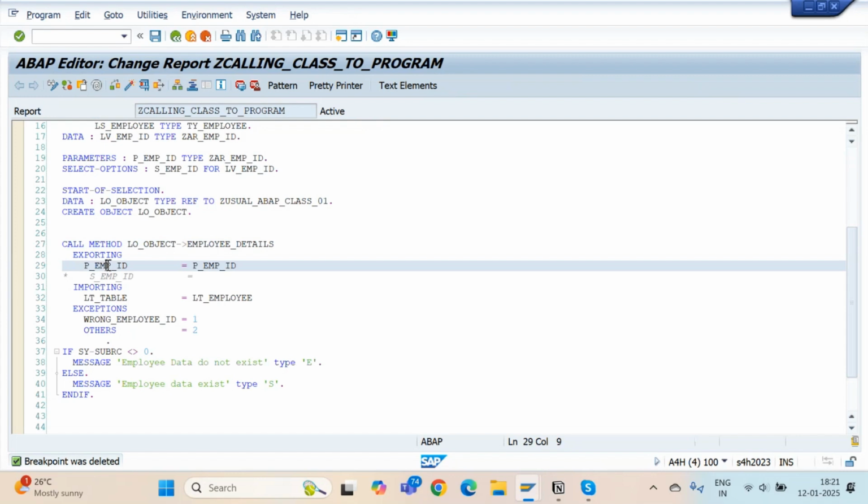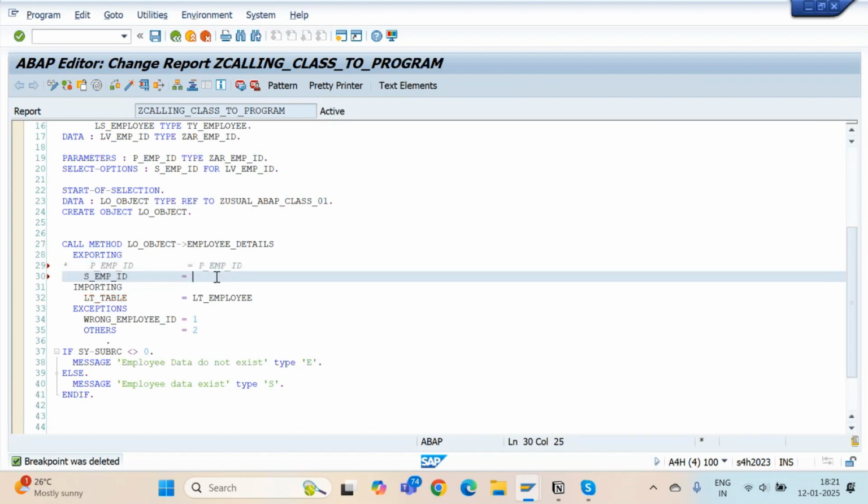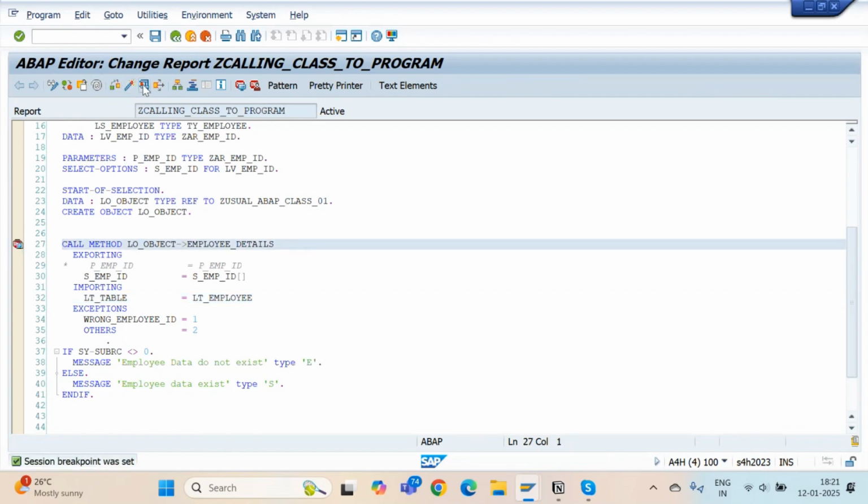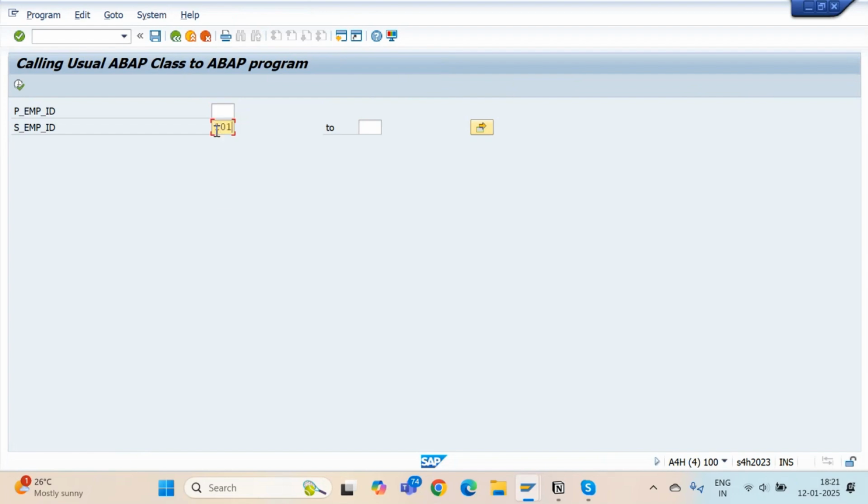If you want, you can check the select option also. So we can pass the select option also. S_EMP_ID. For select option, we must pass these brackets. We have seen it in the function module. It is mandatory. We can pass the select option also. Now check this one also. Put a debugger here. Execute. And let's say I'm passing some value 101, 105. Execute button.